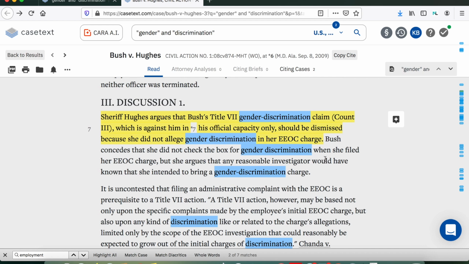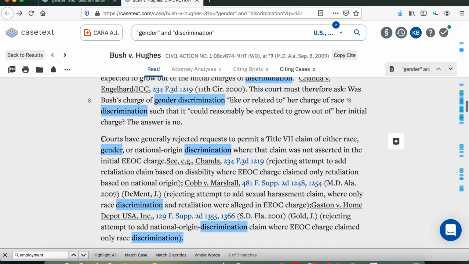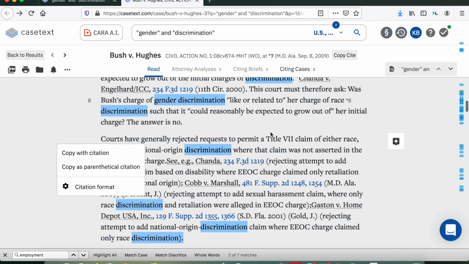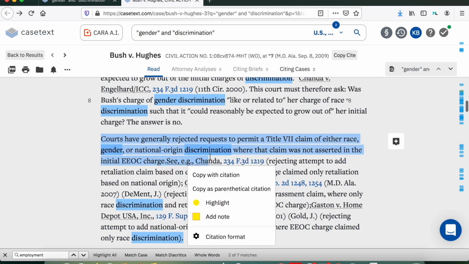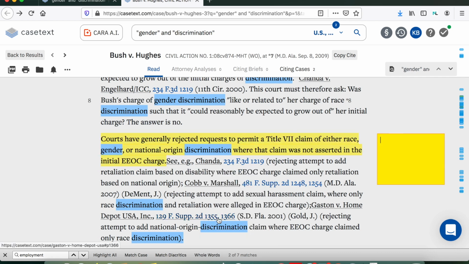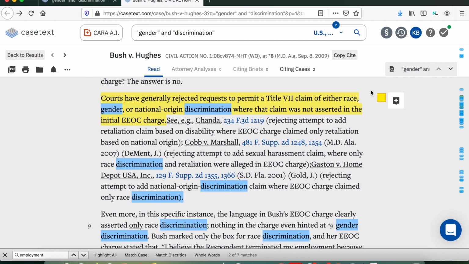Now if you want to add a note, let's say you want to go in here and add a note to something. So it says courts have generally rejected requests to permit Title VII claims of either race discrimination or national origin discrimination where the claim was not asserted in the EEOC charge. So let's say we want to add a note there. Click add note and say possible issue on motion to dismiss. Boom. So there's a note there, and then it goes into like a little square, so then you can click that and read what your note was.